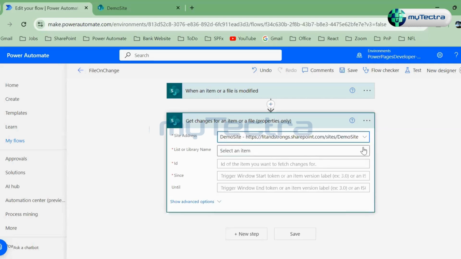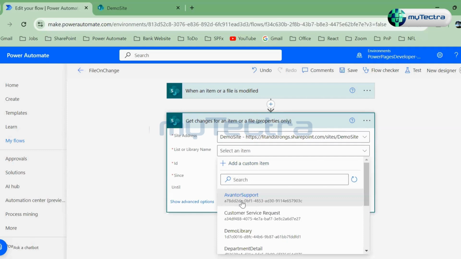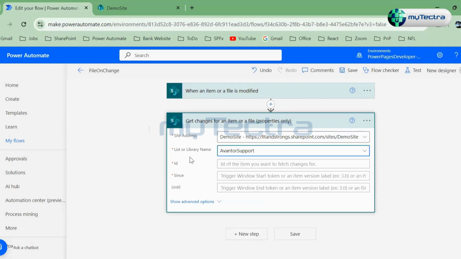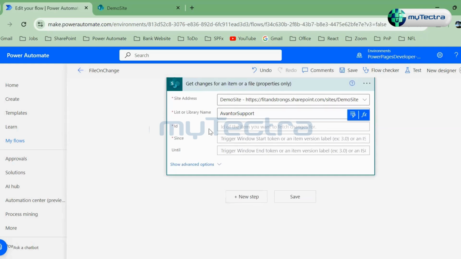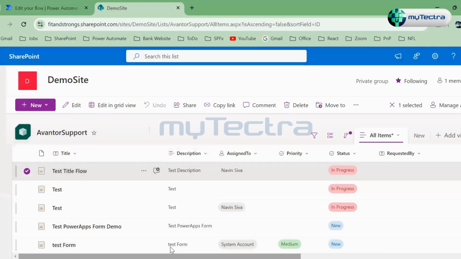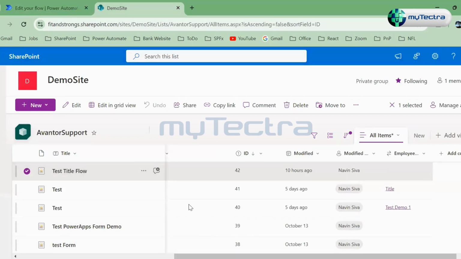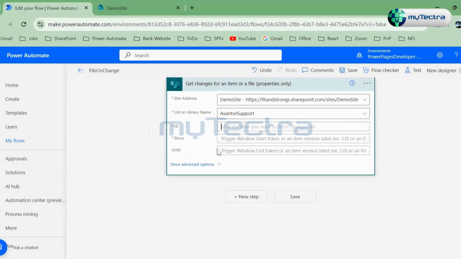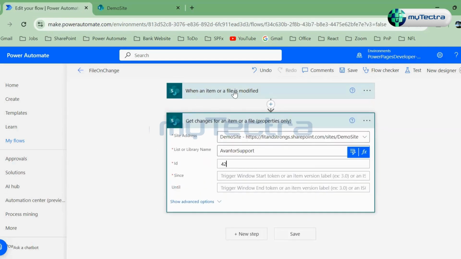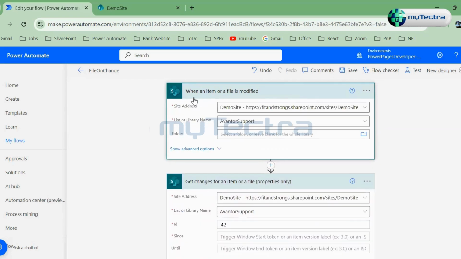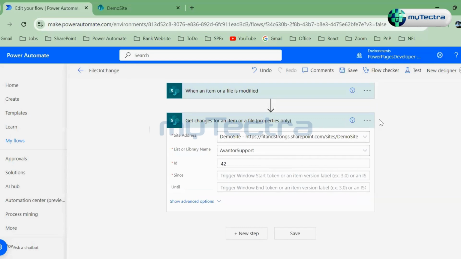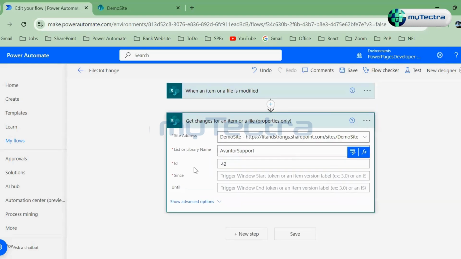I'm going to select my site. I will select list here; you can also select the library. Here it is asking for the ID. I'm having 42, so I will say 42, or we can pass dynamic content as well. Here I'm having a trigger, when an item or file is modified. We will come to that later, but here we are concentrating only on this particular action. Here I have given the hard-coded ID 42.